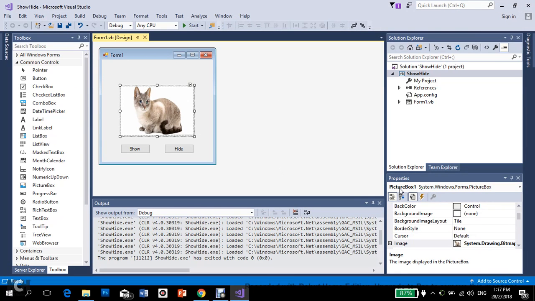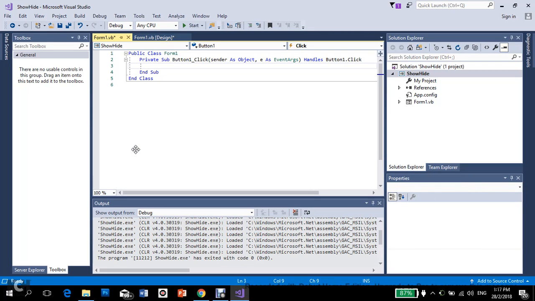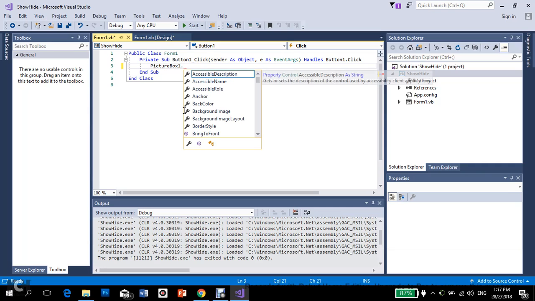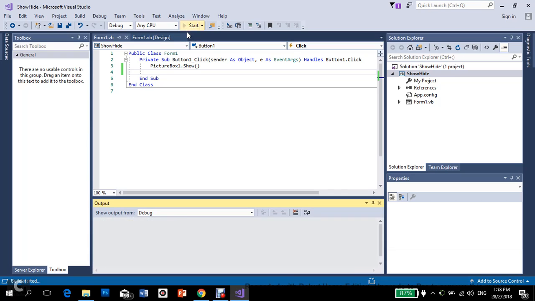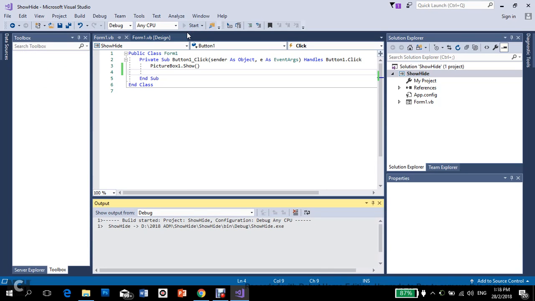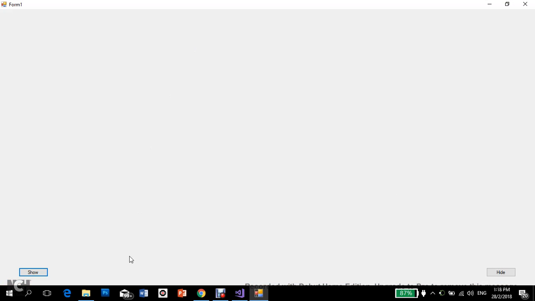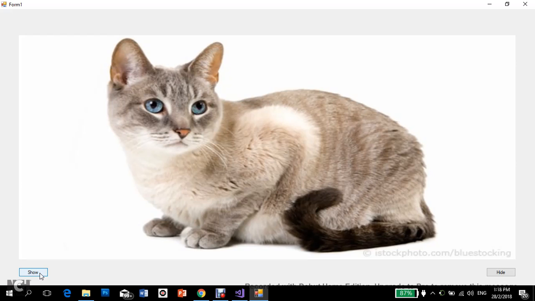Remember, this is PictureBox1, so we want it to be shown, so we double click this button. Once people click this button, the code will say PictureBox1.Show(), with brackets, because Show is a function. So when you run the whole program again, once people click on button 1, the cat will be shown.